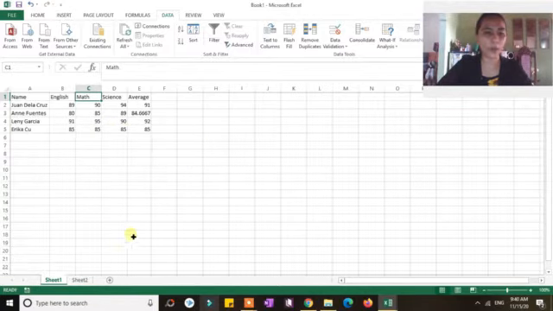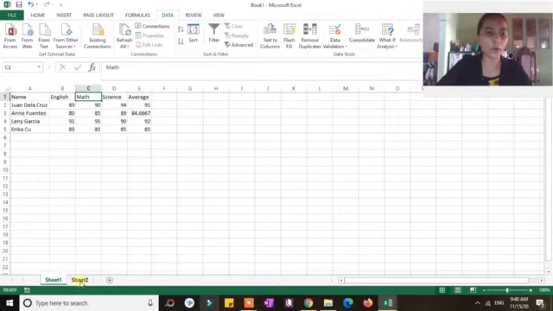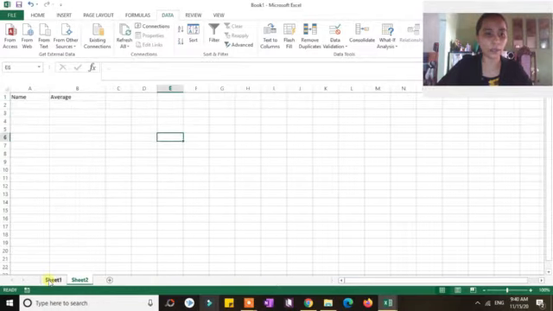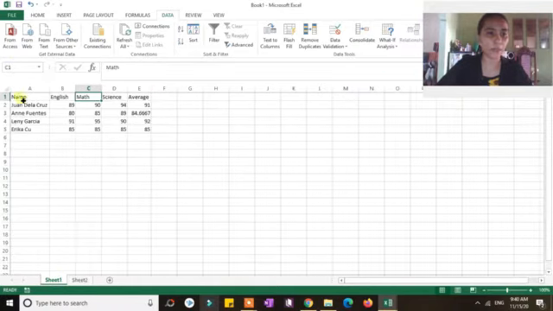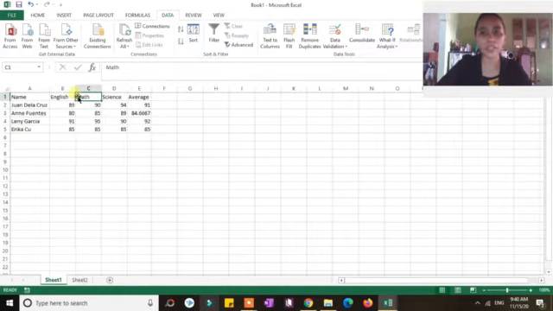What if in sheet 2, I just want to put in here the names of the students and the average grades, no longer the grades for each subject? What will I do so that the names here in sheet 1 and the average grades here in sheet 1 will automatically be transferred here in sheet 2 without having to manually copy and paste the data? So this is what you're going to do.